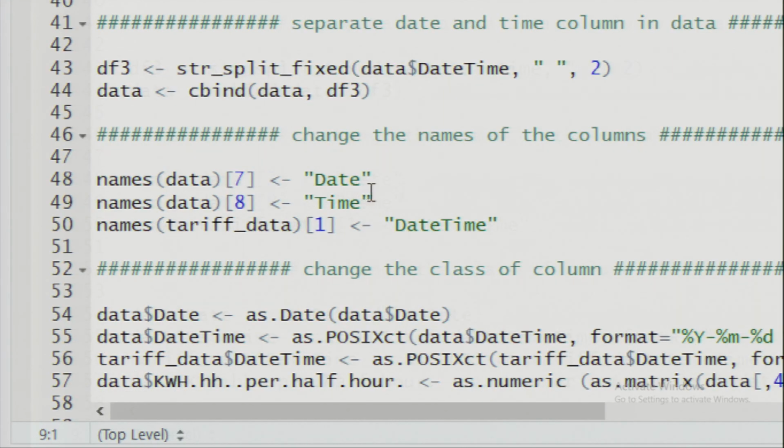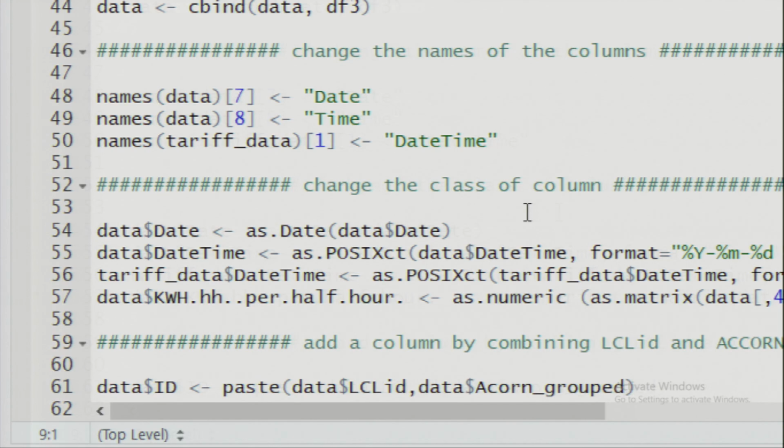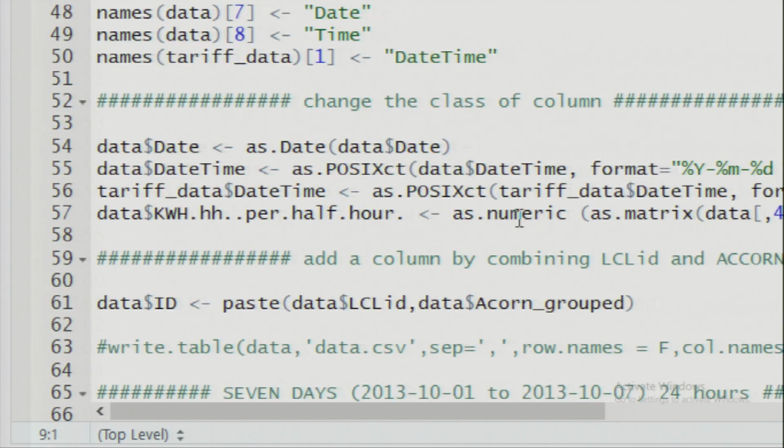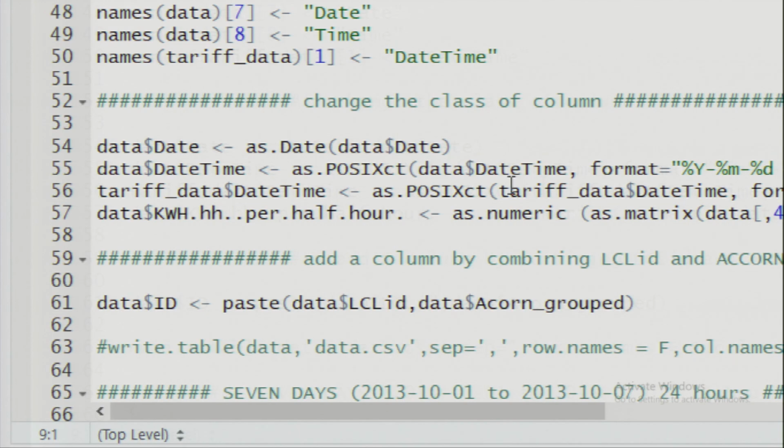Changing the name of the column, like the data on the 7th column is changed to date and the 8th one to time, because these are the two columns we added in the previous step. And we also rename the date time column. Thereafter, we are changing the class of the columns because we need to process this data, which is there in the CSV file, and we have now imported it within R by using the read function.